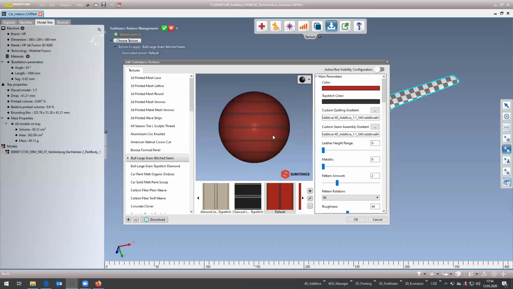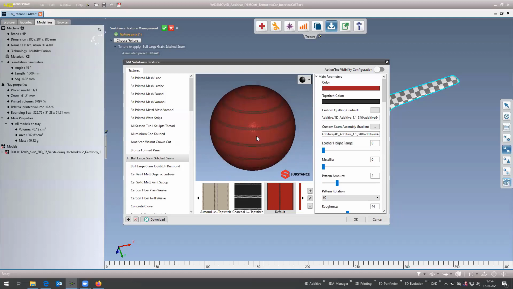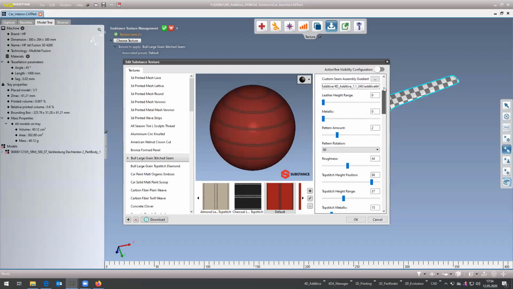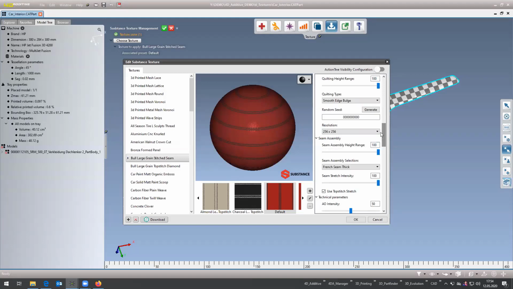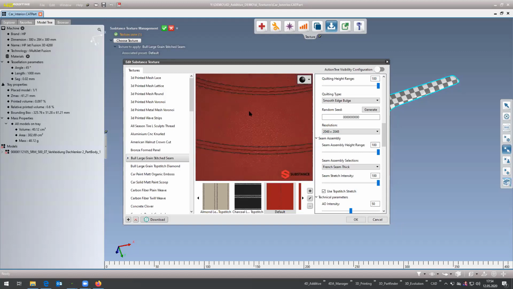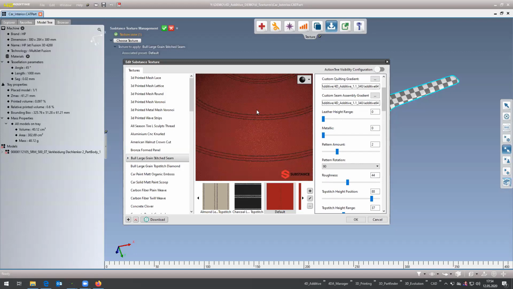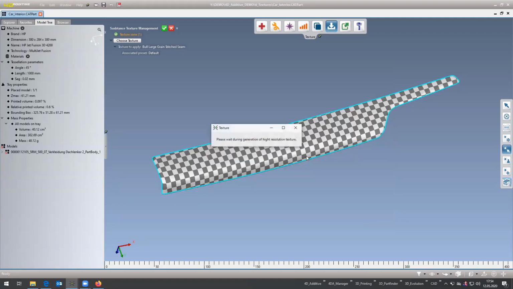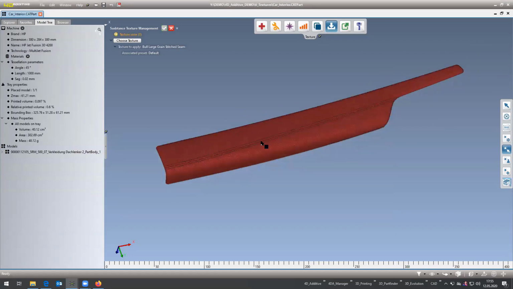So I'm going to choose a leather texture. And what is really interesting is that these are parametric. So I can change a lot of parameters. I can, for example, change the resolution. You will see that now the leather gets really accurate. I can, for example, choose if I want to have a double stitch or just a single stitch. I can change the width, the length of the stitch. So everything is parametric. This is really great for individualization.